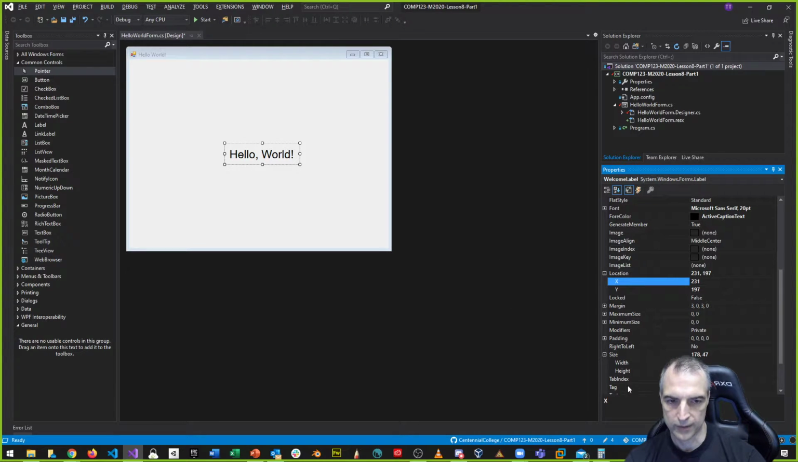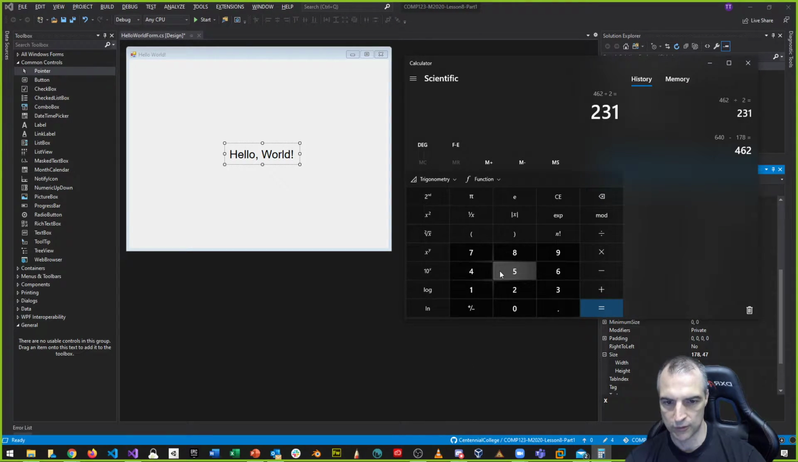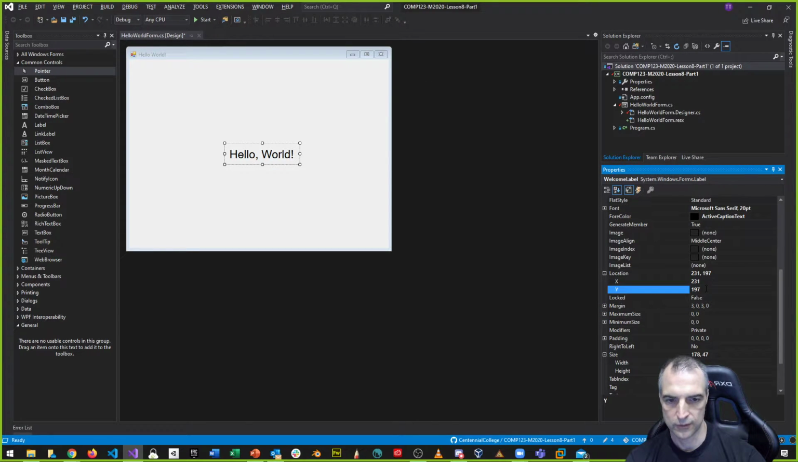And then on the y-axis, if you see 47 on the y-axis, that's the height. You do the same game. I'm going to take my form height, which is 480, minus 47, which gives you 433. Divide that by 2, and we calculate it should be something like 216.5. So if I change this location to 216, it's still okay.